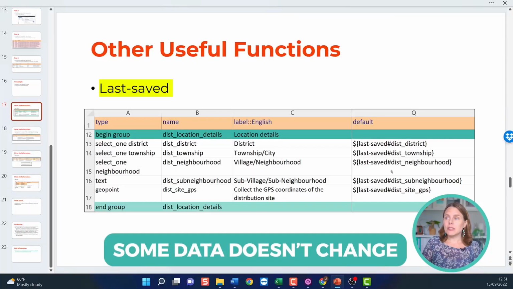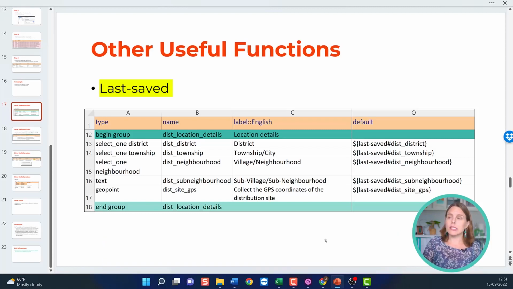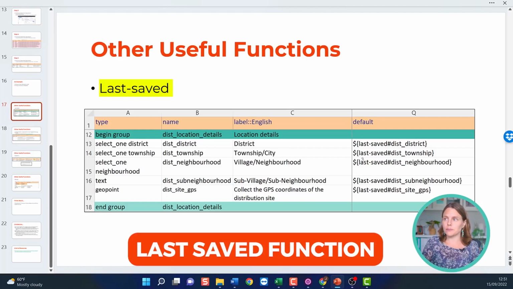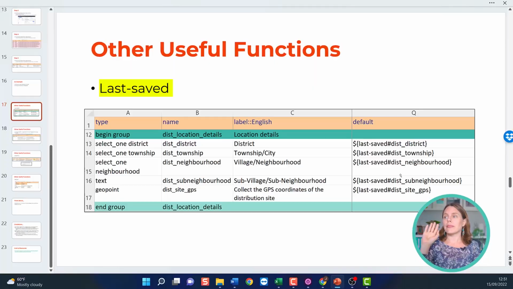So say you're using the same form, like a registration form, you're going from person to person or from location to location, and actually some data doesn't change, okay? So say the district is the same or the neighborhood is the same, etc., etc. You can use something called a last saved function. Now, I will link to a different video tutorial that I will be doing on this soon. I'll put that in the description below, but that is something that you can look into.